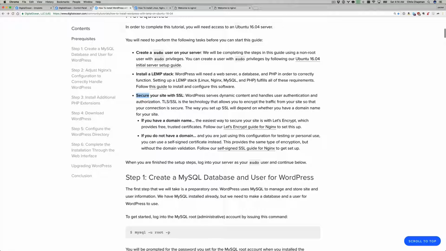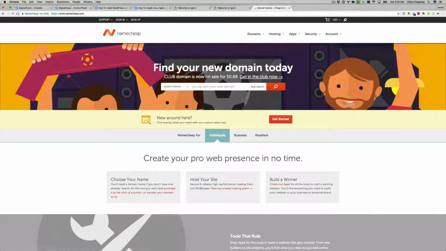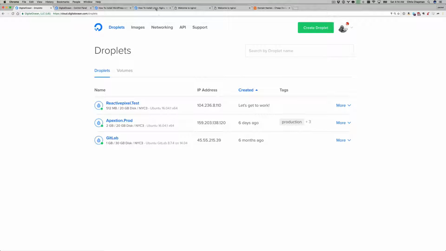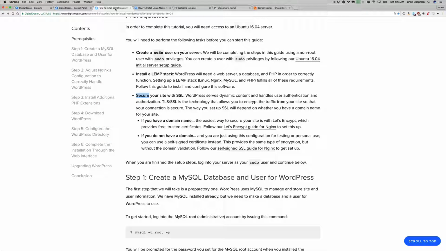If you have a domain name, follow it here. If you do not have a domain, follow it for a self-assigned guide. Now, I've gone the extra step and purchased a .com through Namecheap a while ago, one of my spare .coms, and I've set that up to point at DigitalOcean so that DigitalOcean can serve that out. We'll cover that in a separate video if you really want to know the gory details there. Just know that you don't have to set it up with a .com, but I am choosing to do that. So I'm going to follow the guide for Let's Encrypt and go from there.